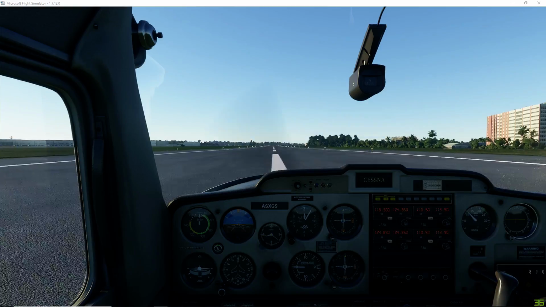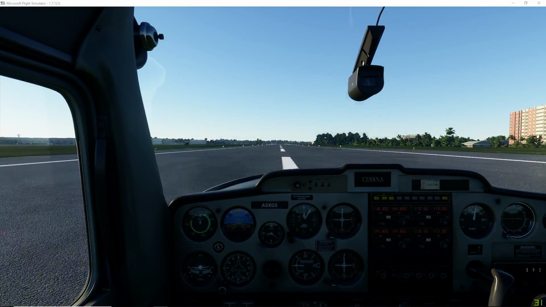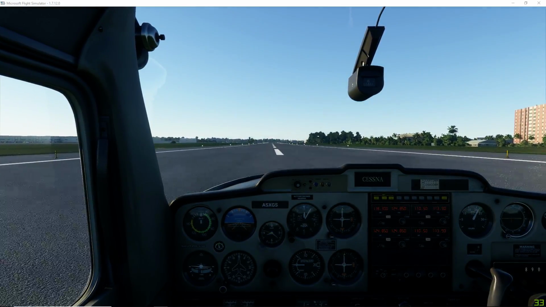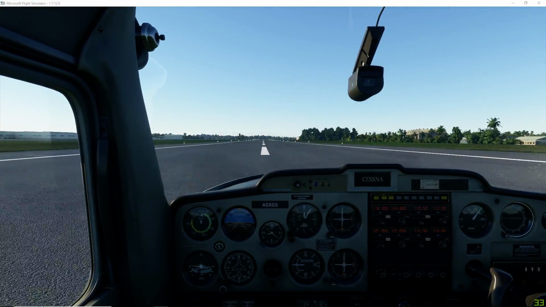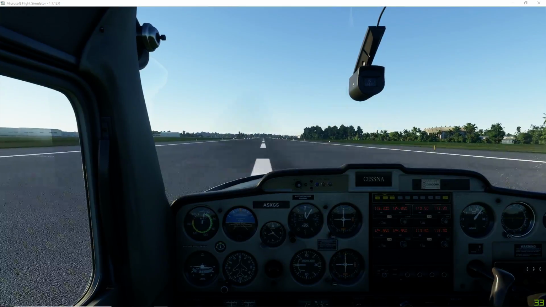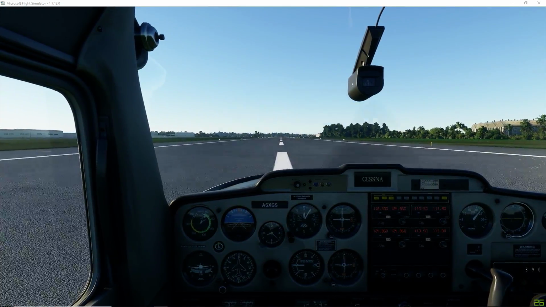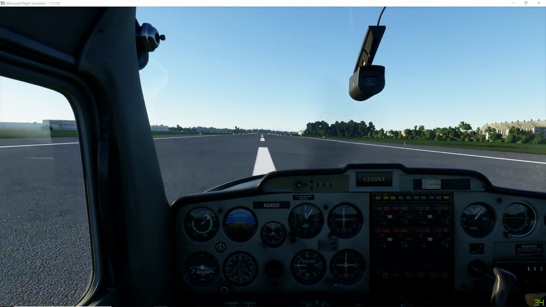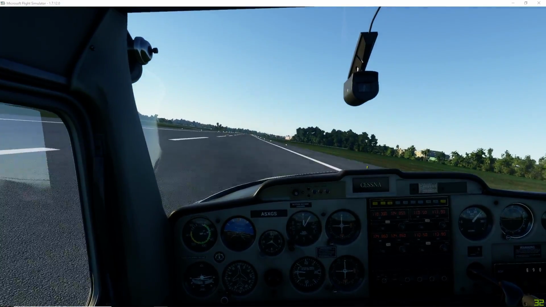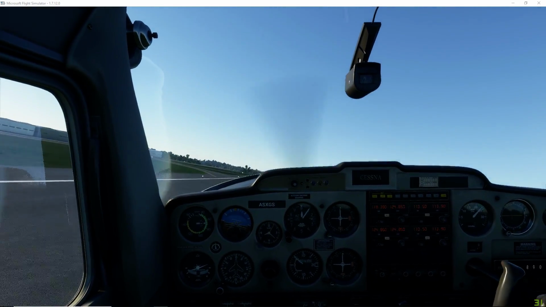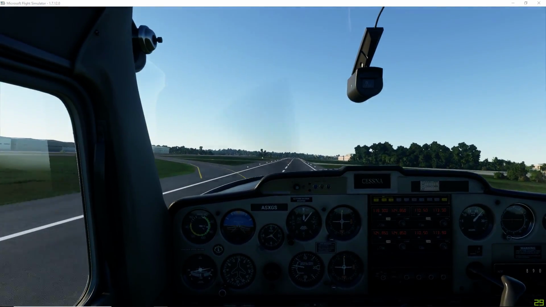Let's hit full throttle and let's fly off. We're going to take off at 55 knots. Try and keep it to the center line. High speed alive. And here we go. Whoa. A bit there, I suppose.